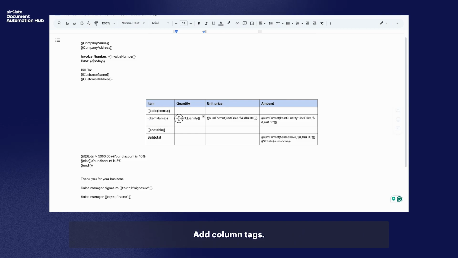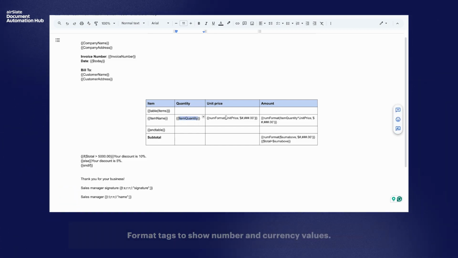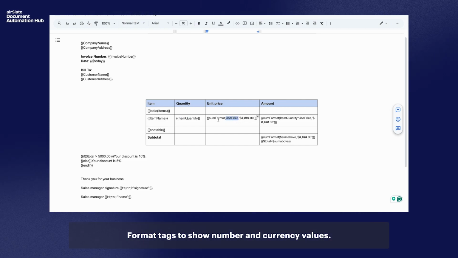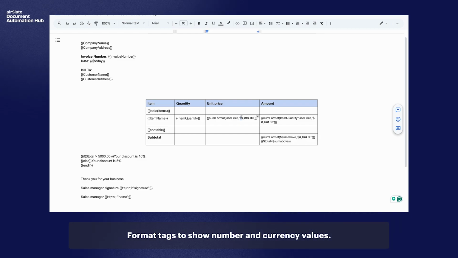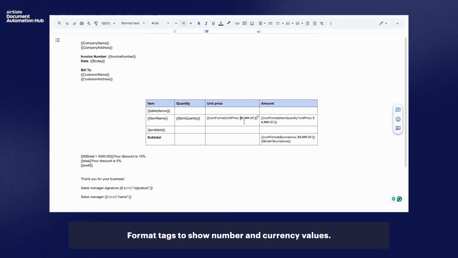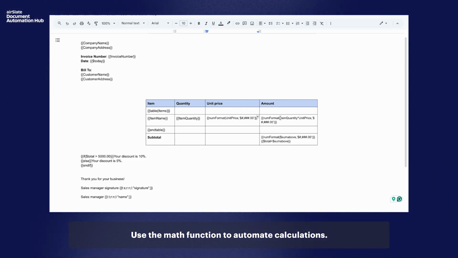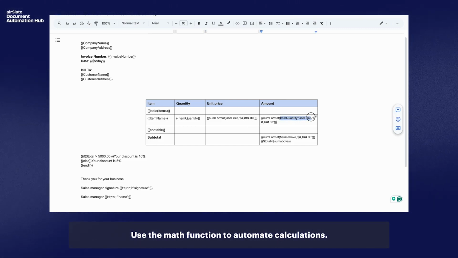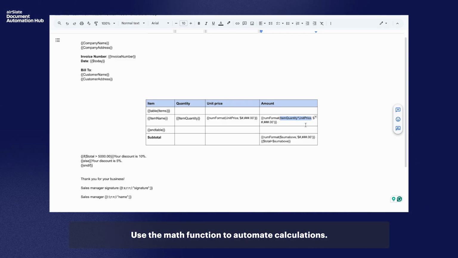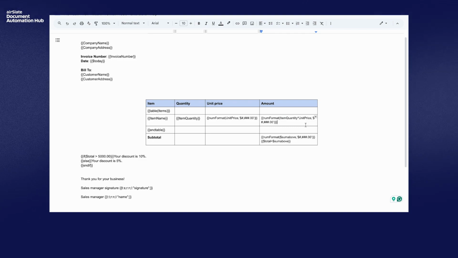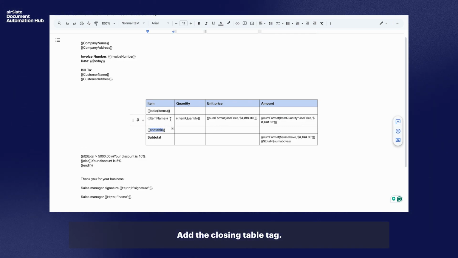These are column tags. For the unit price tag, we use the number and currency formatting. The tag in the amount column is a math function. It calculates the price based on the item quantity and cost per item. This is the closing table tag.